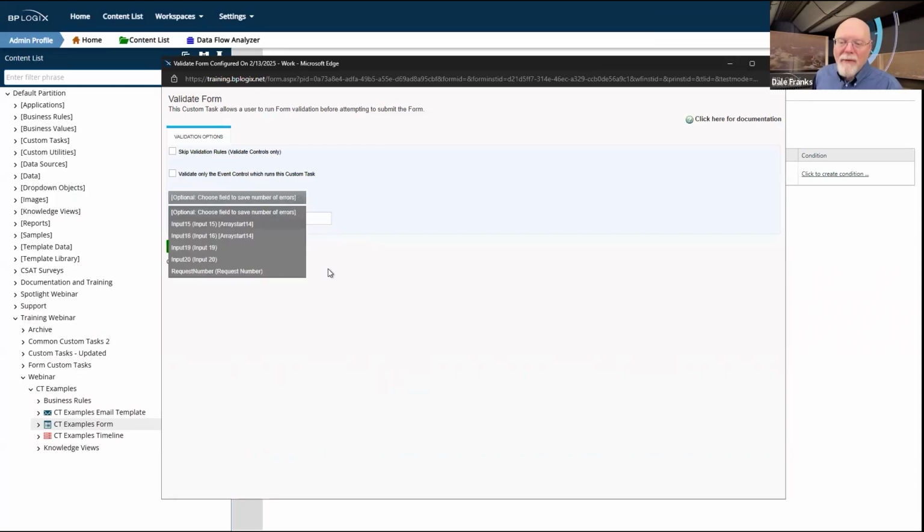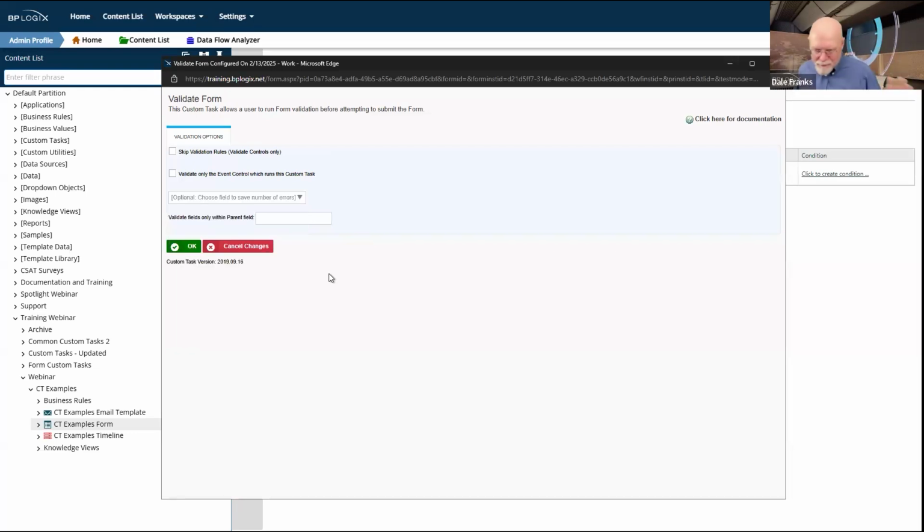Now, I don't have a validation rule. I should have created that first, so we'll go back and do that. In most cases, since I'm going to kick it off on an event field, I only want to validate the event control that is going to run the custom task. If I don't check this, it's going to show me all of the validation rules on the form. Now, I don't have any yet, so there's nothing to show me, so there's nothing to validate. But we're going to validate only the event control which runs this custom task. So I could have many different validation rules, but I only want to validate this event control.